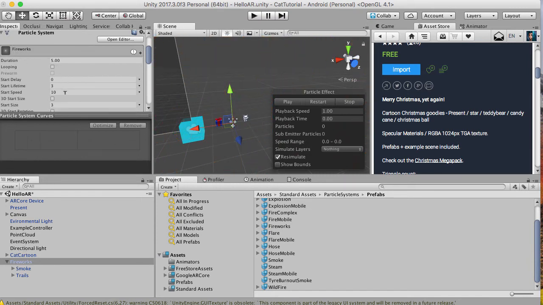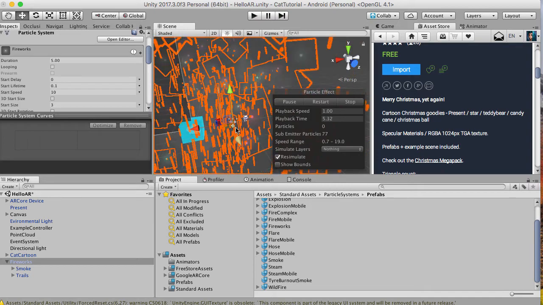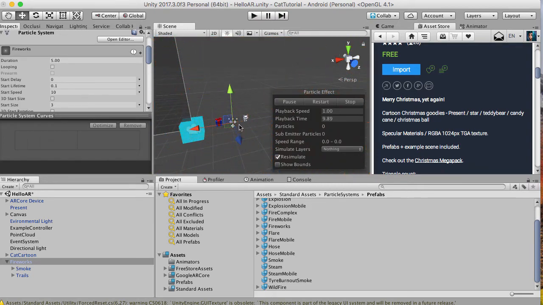And then it took a bit of time to start up, so let's change the start lifetime to, maybe let's change it to 0.1, and let's see what that looks like. If I hit restart, okay, that's a lot nicer. It comes out almost immediately, which is a lot better. You want it to appear immediately from the gift as soon as it opens up.